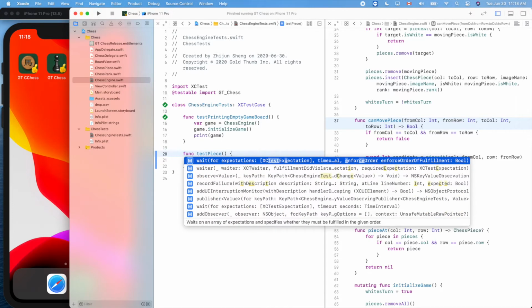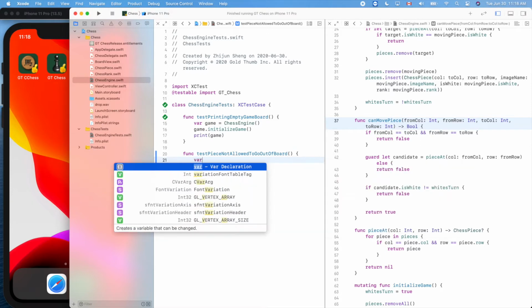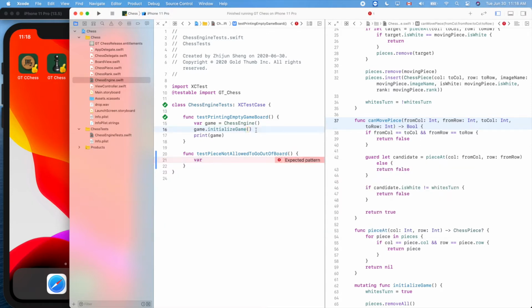Test piece not allowed to go out of board. Okay, test the piece not allowed to go out of board. Okay, so now we need our pieces, right?